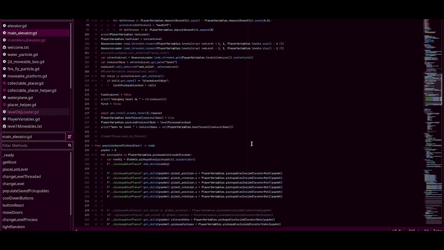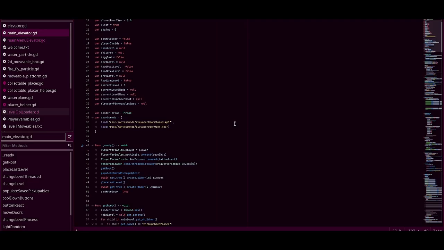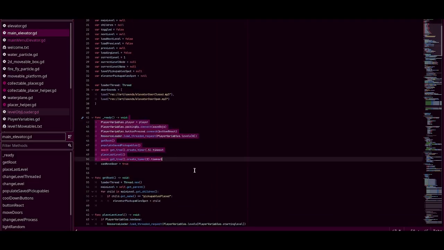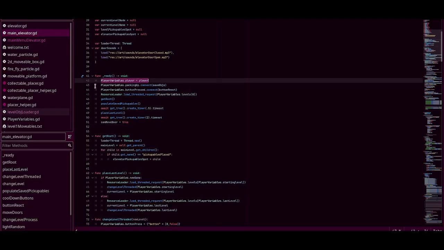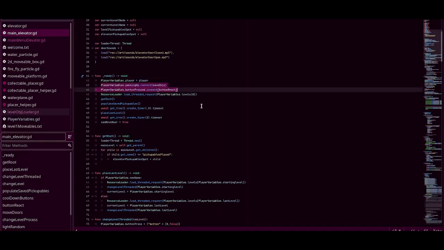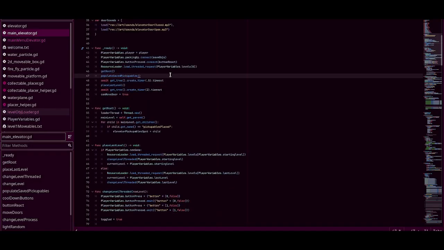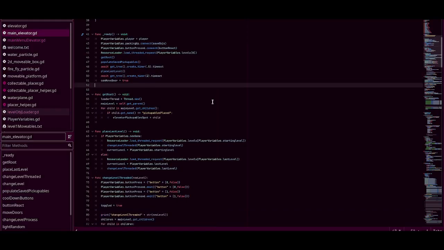So what it does is, you've got our first function here, the ready function, that gets called first, and then we're just setting our player variable to what the player is. We're connecting signals to functions, and then populating the saved pickupables that are within the level. We're waiting for a moment, and then we're placing the level that was last in the level, and then we're waiting, and then we're moving the door.